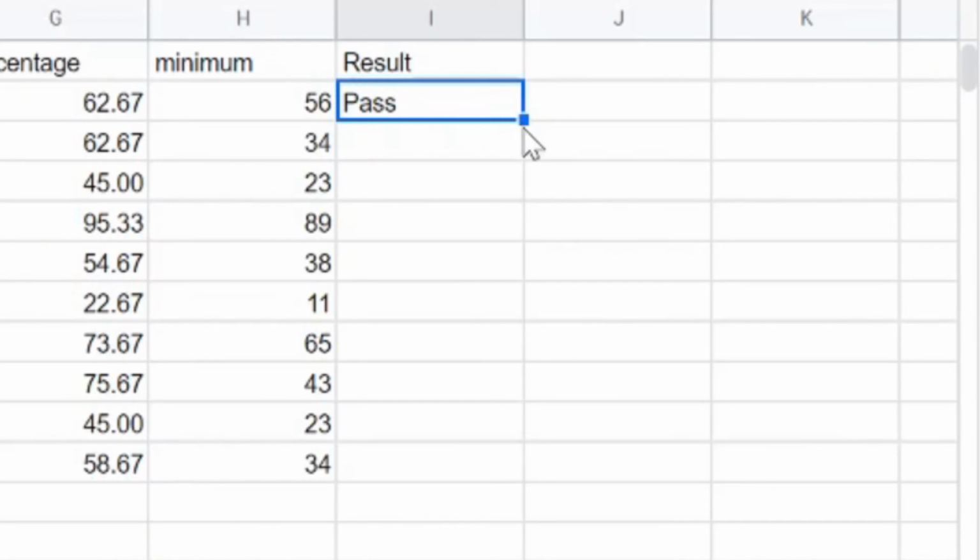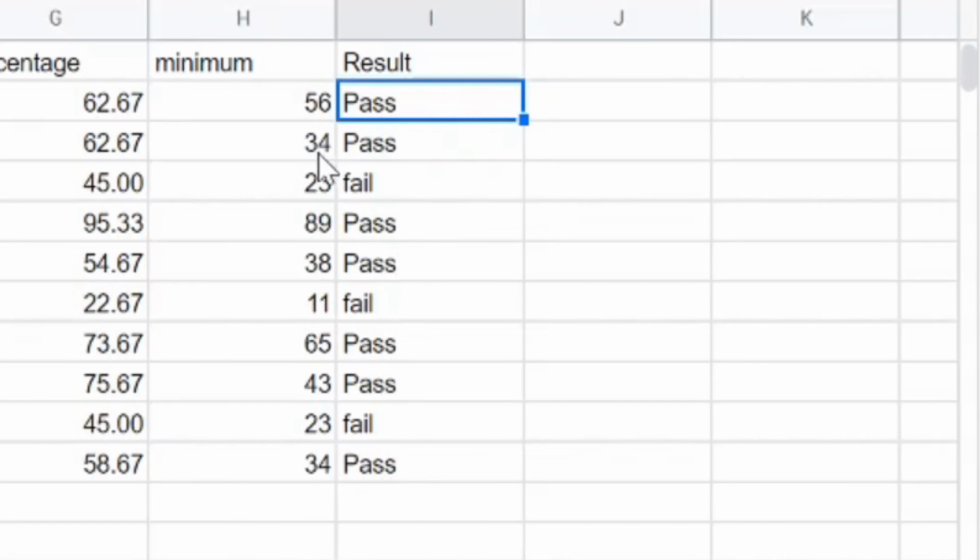Then we can use the autofill feature. Then you can see whoever have got minimum marks less than 30 have fail in the result. Here 23, so fail, here 11 fail, here 23 fail, remaining all are pass. So we will use this same if condition to calculate the grades.